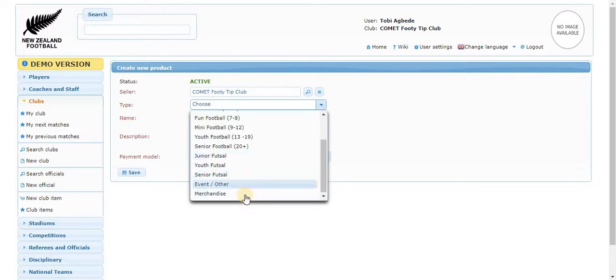Now, the event/other and merchandise registration types do not create a player type registration. They are in fact the other type of registration. So these would be such as an event/other, which may be a holiday program, for example, or merchandise such as socks or kit.